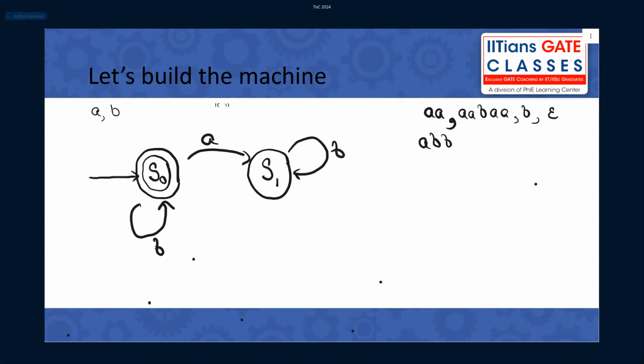What about if I read A? Go to S0. So if I read an A, then what does it mean? I read a single A, I go from S0 to S1, then I read another A. Now my A's have become even, which is accepted. So I will come back to S0.